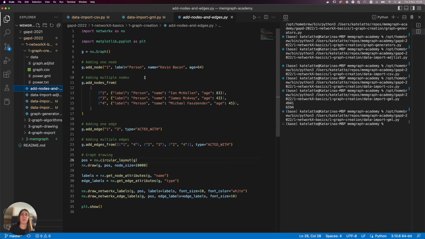Okay, and in the end, let me show you how to add nodes and edges with these methods that we mentioned before. You can add just a node, or you can add nodes from some list of nodes. You can also, in the same way, add edges. So here, this is how I added one node. This node has some ID 1. It has different attributes. These are called label, name, and age. Label is person, name is Kevin Bacon, age is 64.